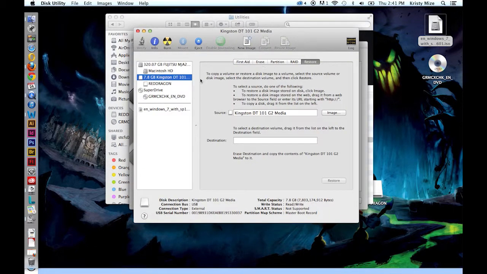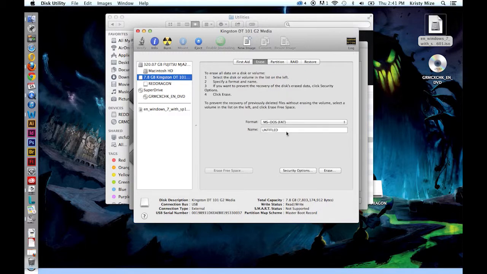So I'm going to click on my USB drive, click on Erase, make sure I've got the format set to MS-DOS FAT, and then I'm going to just call this something like Install, and click on Erase. And it'll happen very, very quickly. Shouldn't take any time at all. Make sure you've backed up your files before you erase the disk though.